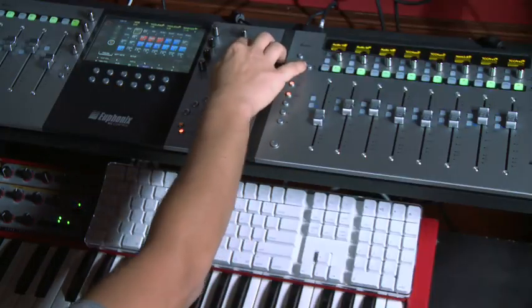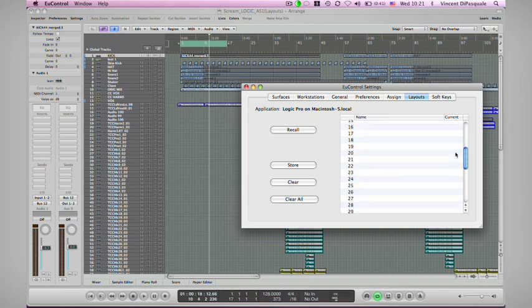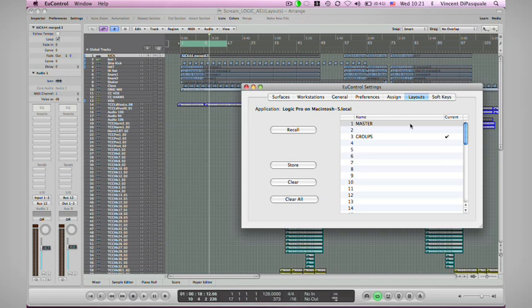So let me switch over to Euph Control, and inside the Layouts tab is where we'll create and recall all of the layouts. So as you can see, I can have up to 48 layouts per Logic project, and I've already got 2 created. The first one is a master layout, and let me go ahead and recall that.